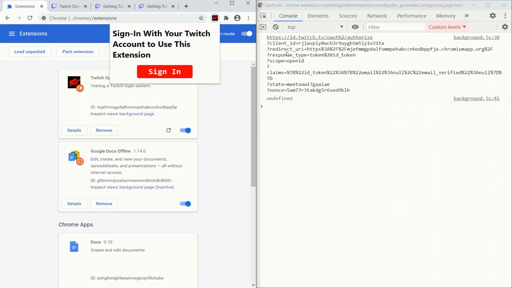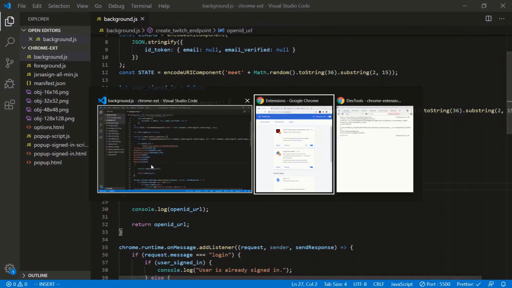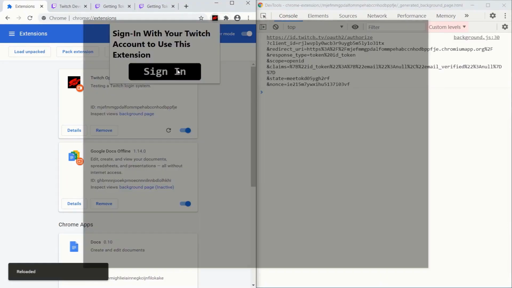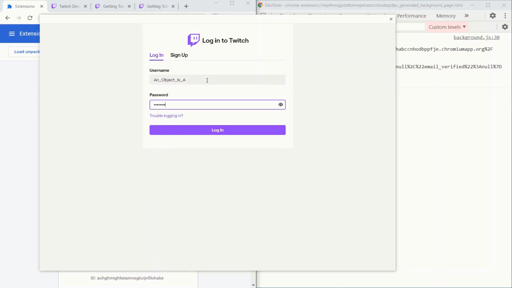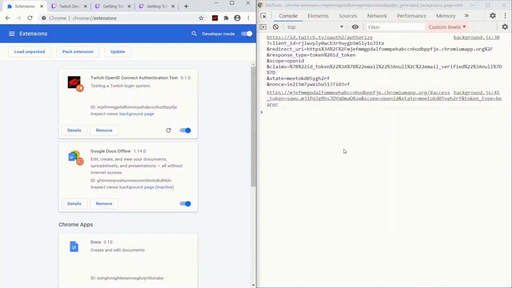There you go. That's the constructed URL, Twitch TV authorize, and it's not undefined. These guys shouldn't be question marks. Those should be ampersands. These guys should be ampersands. All right, let's try this again. Let's go back, refresh, sign in. There we go. So let me sign in with my Twitch. Username was an object, and it should be authorize. Okay, there we go.